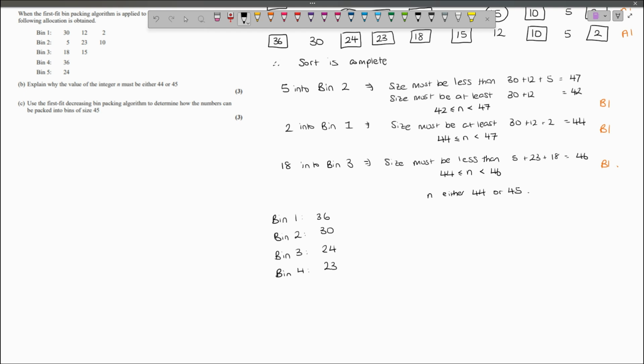Next up, 18. If I consider putting 18 in bin 1, it's too big. Bin 2, it's too big. But I can put 18 into bin 3 to get a total size of 42. So 18 can go into bin 3. Next up, 15. 15 can't go into bin 1, but it can go into bin 2. Next up, 12. 12 can't go into bin 1, can't go into bin 2, can't go into bin 3, but it can go into bin 4.